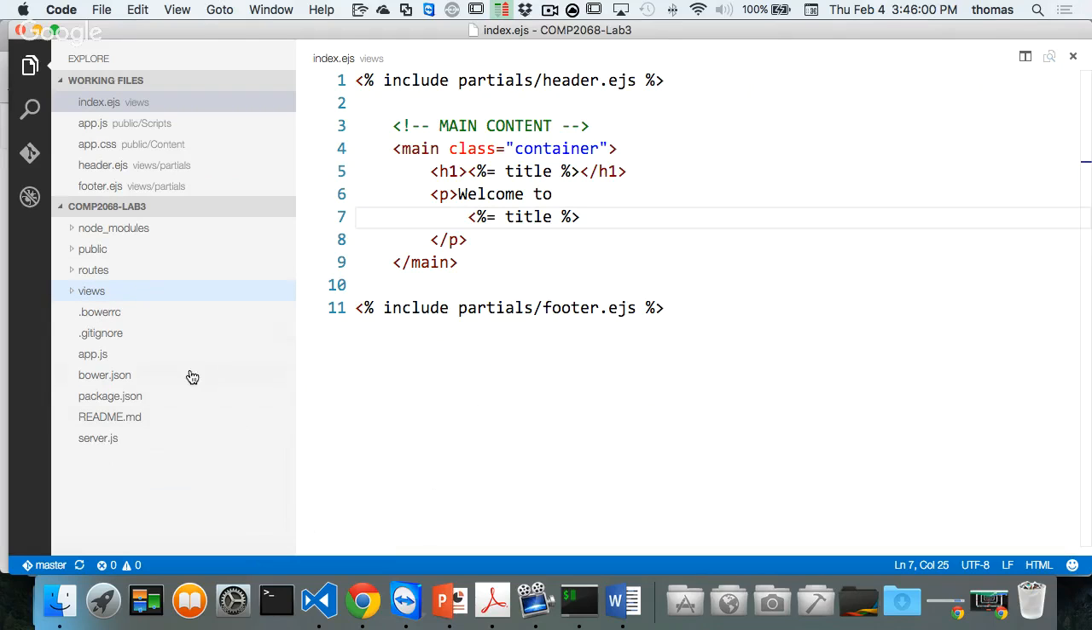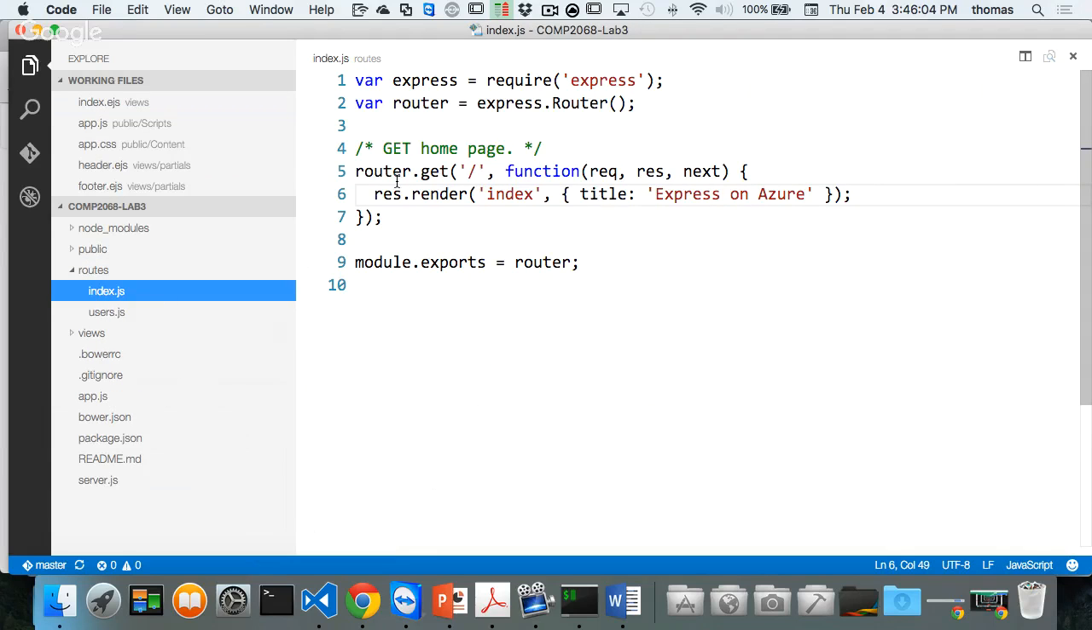Okay, let's check this out. So I want to add another route. Under routes, I have an index.ejs, and I have an example of a route right here. Here's my get homepage route, right? I want to do another route, so let's just copy this one.